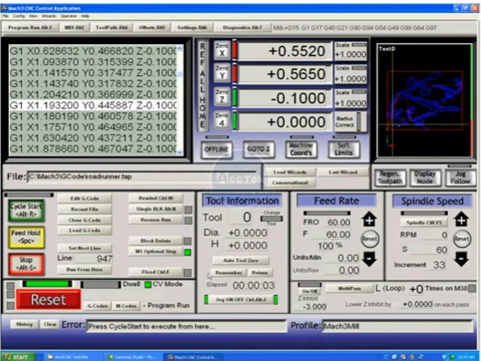We have a tool information line, which shows us what our current tool number is, diameter, length of the tool. This light change tool will be flashing when the system is telling us to change our tool, and we'll get a message down here asking us to press cycle start when we have changed our tool.